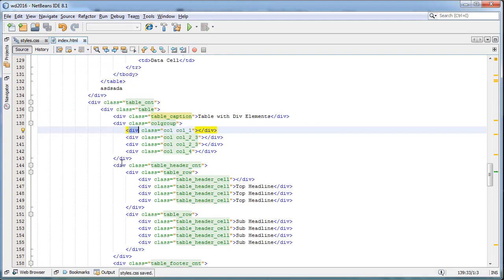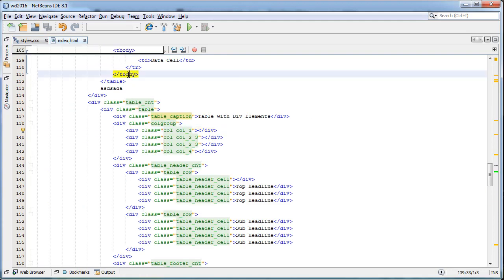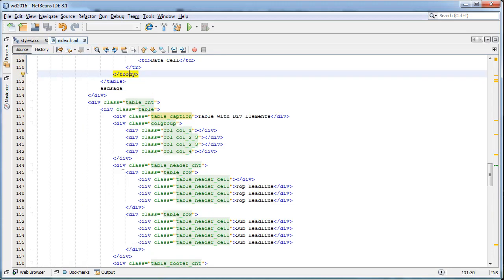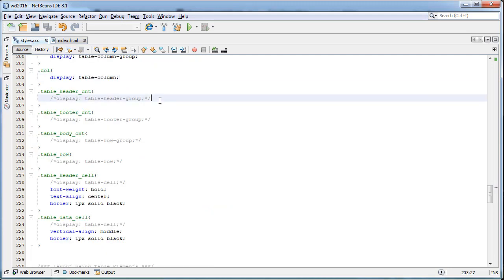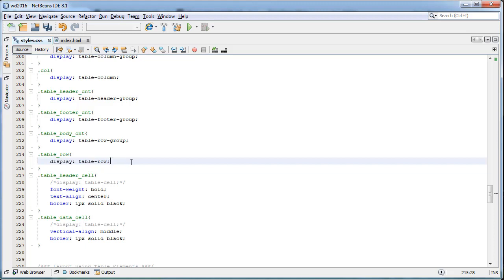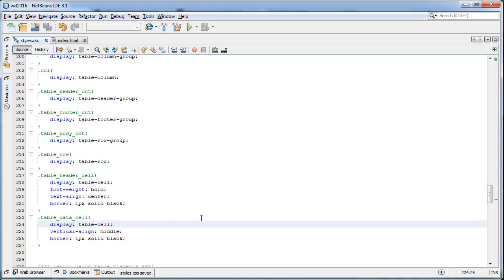Then also the thead element, as discussed, the tbody element, the tfoot, completely they have their own behavior, which is defined by the display property with the value table header group. That's for the thead element. The tfoot element is by default set to table footer group, which gives it its behavior. The tbody element is by default set to display table row group in the browser default style sheet, which ultimately gives it the behavior, how it is behaving. Table rows are set to display table row, and cells, whether they are th or td elements, are both set to display table cell.